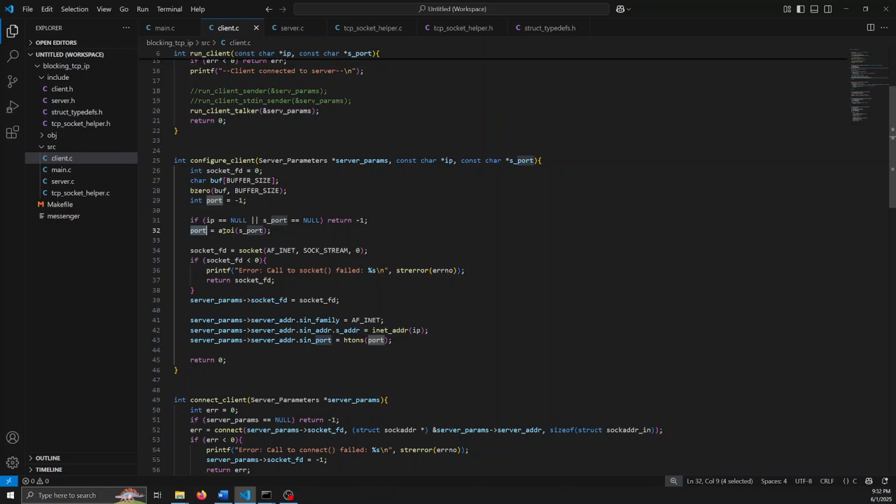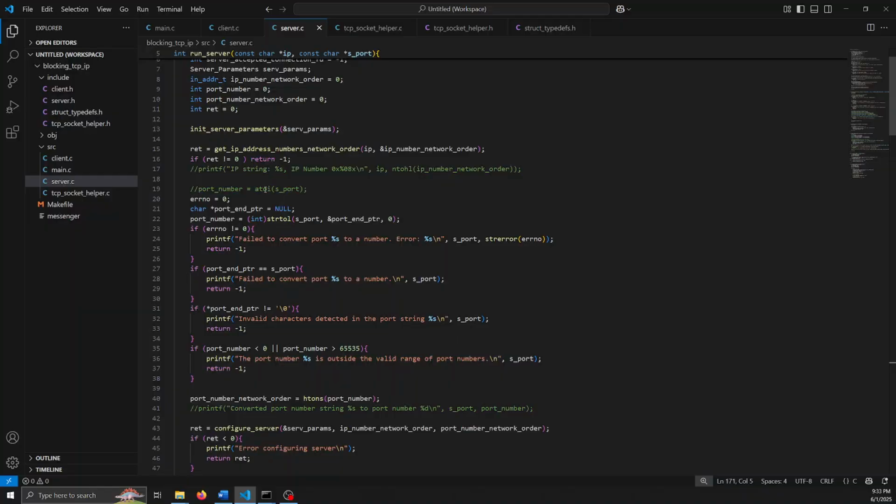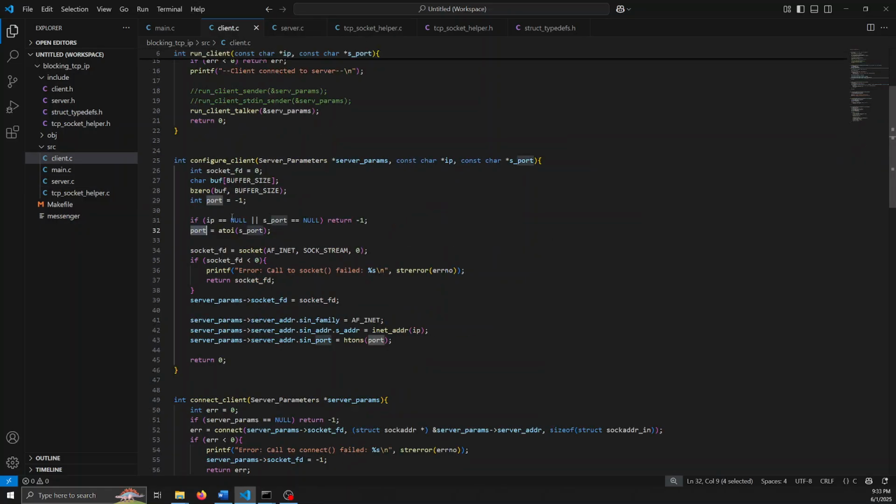So the proper way to do this will be to not use atoi, but to go look at the server code, where I have atoi commented out here, and I'm using all of this. This is the proper way of handling the port number conversion from a string to a number. But if you look at Google, most of the code you'll see is this, and this is just really bad.